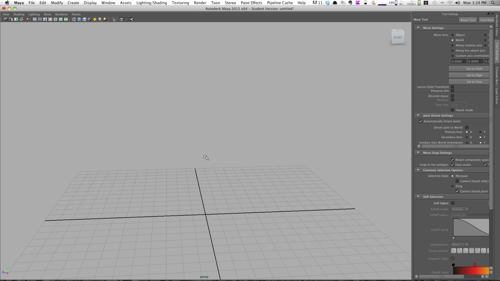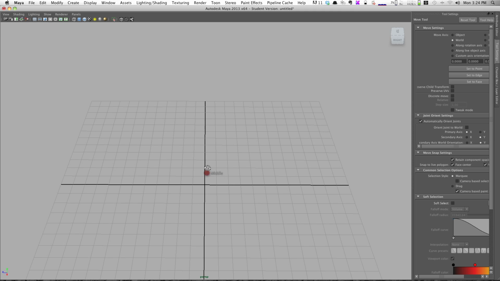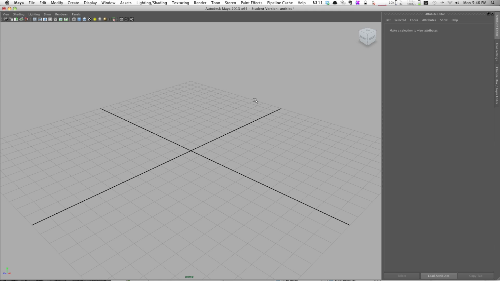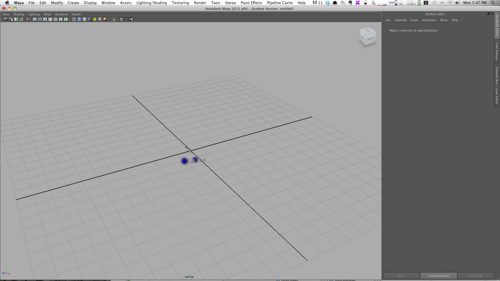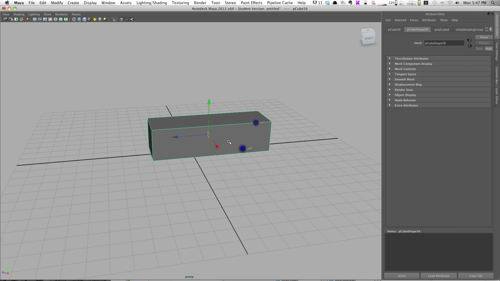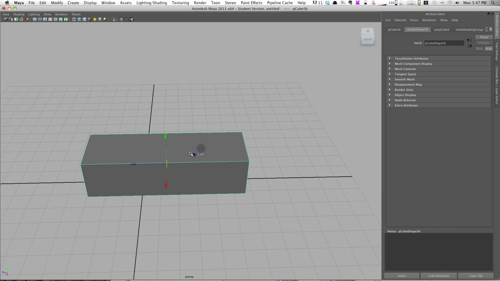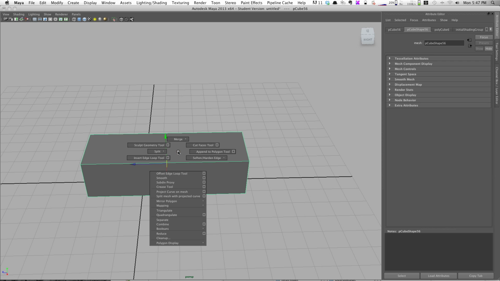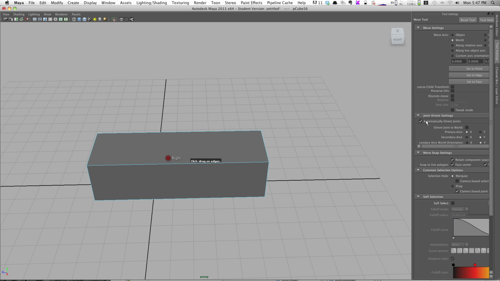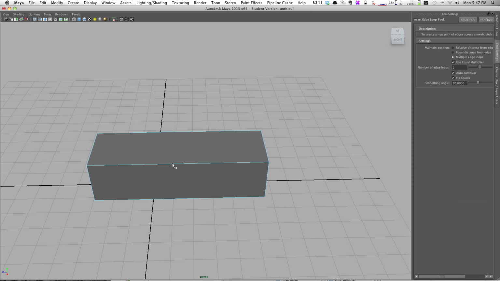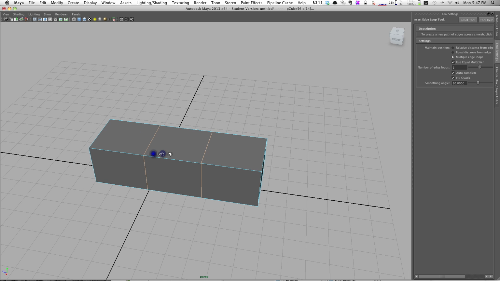Alright, let's delete this. Let's see how fast we can get started on blocking out a car. Shift, make sure nothing is selected. Shift, right click, polycube, and we will create the box. Let's add some segments here. Shift, right click, and then we'll add edge loops. Let's go to the option for it. Two segments, that's what we want, and then we'll create it.